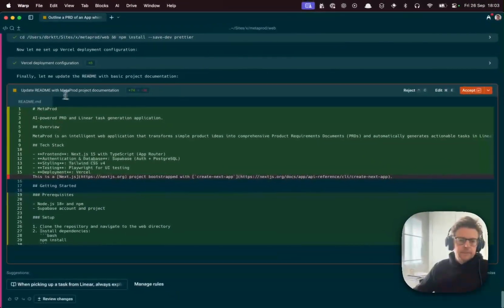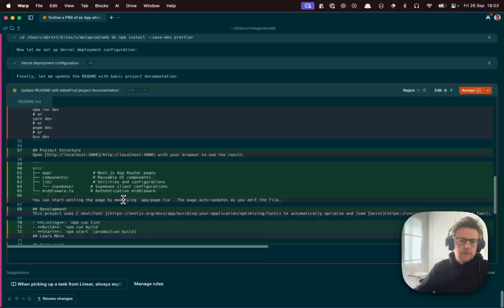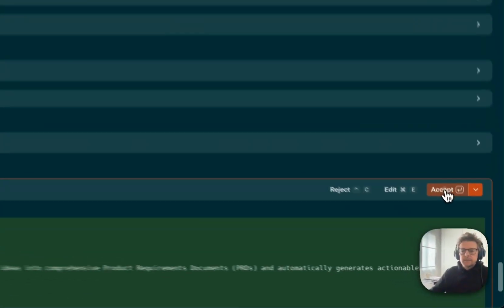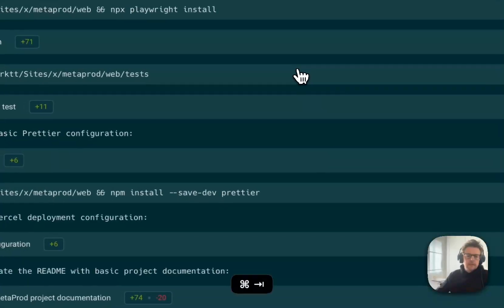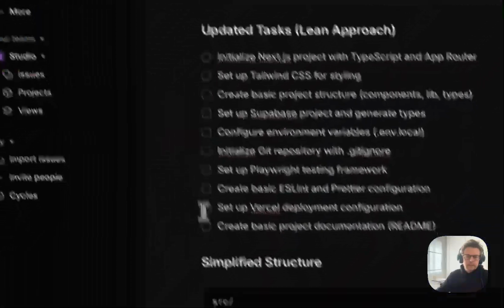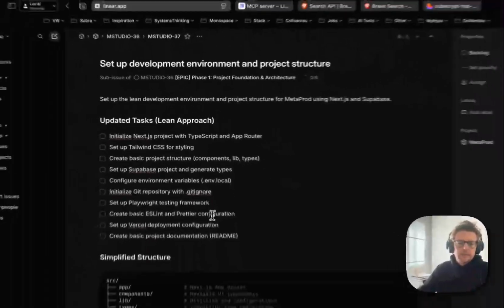So here we go. This is the README for the project docs so far. It explains what it's done, what it will do, where it will deploy, and so on. So let's accept that, and that will be the last. So this task 37 should be done. These should be checked, and this task will be done.